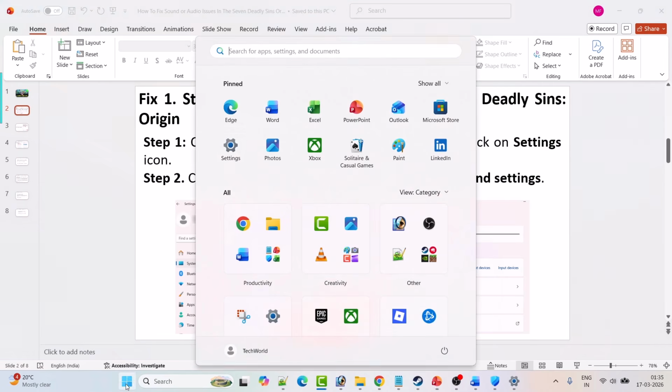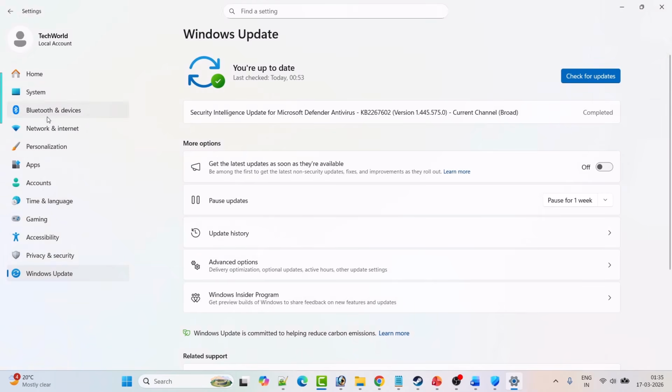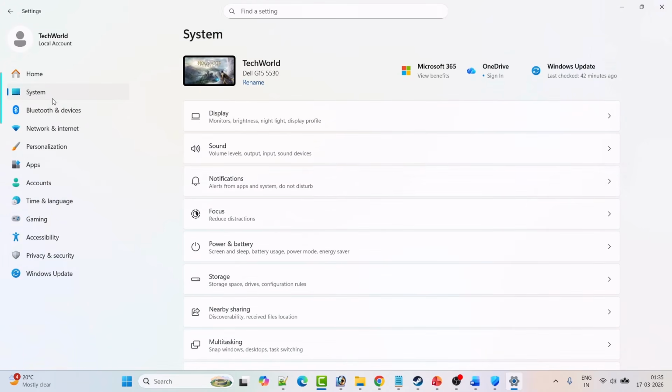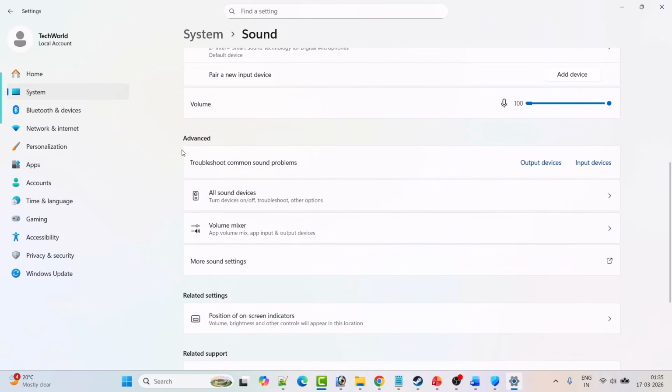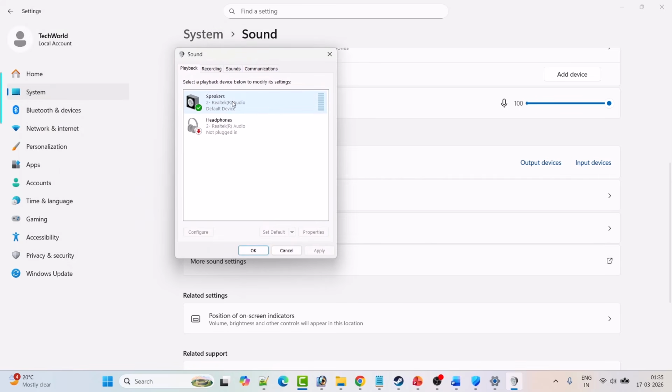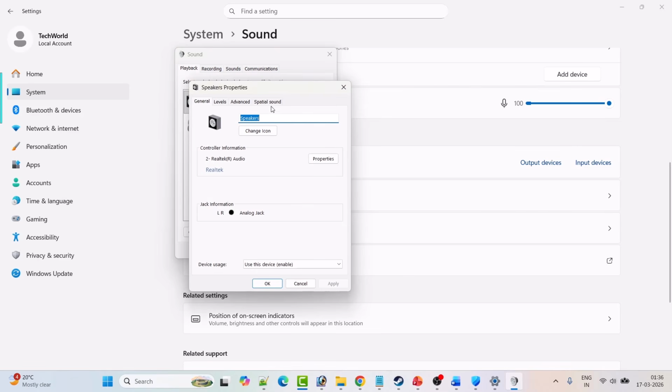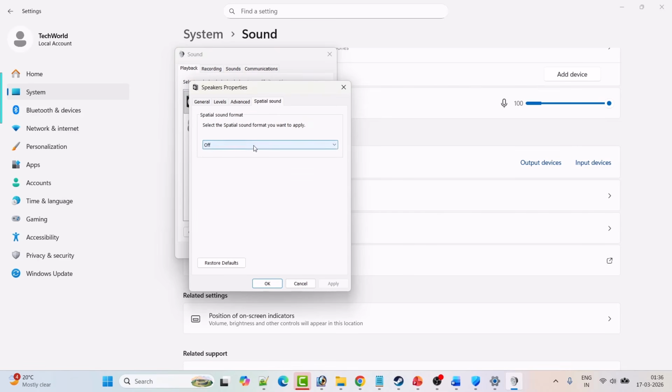So on your PC, open the Windows settings. On the left, click on System and click on Sound. Scroll down. Under Advanced, click on More Sound Settings. Now select your default device, for example speakers, and then click on Properties. Now go to the Spatial Sound tab and from the drop down select Off, hit Apply, OK, and then go ahead, launch the game and check if the problem is solved or not.